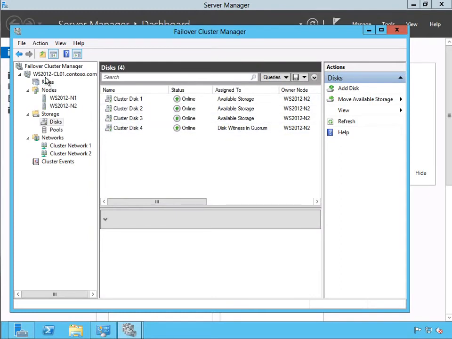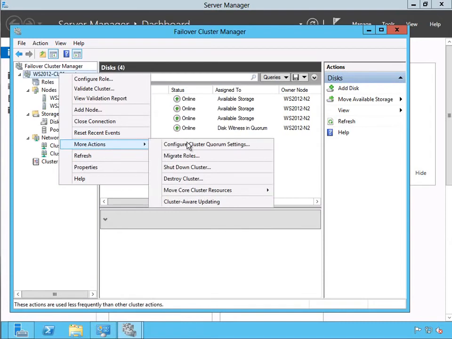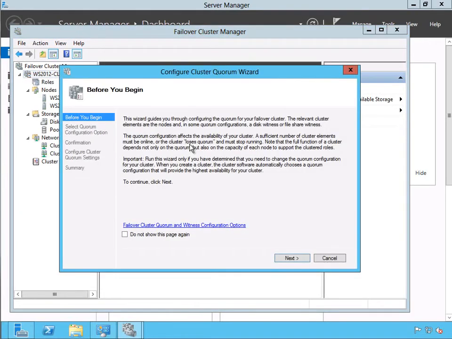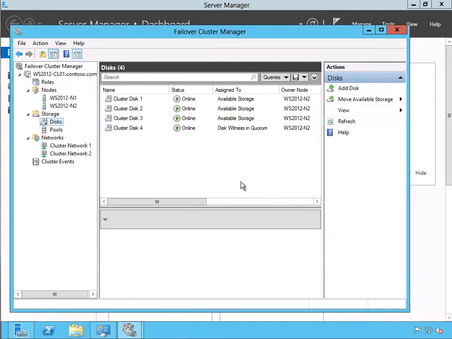If I wanted the quorum to be on another node, I would right-click the cluster name, and then I would go down to the More Actions menu option here, and then I would go over to Configure Cluster Quorum Settings, and this would allow me to move the quorum around. This would start a wizard that goes through and helps you to configure the quorum. You would use typical settings if you added nodes to your cluster, and it might change the way the quorum was being used. Or in this case, I would probably go down here and do this if I wanted to add or move where the cluster quorum was at. But in my case, everything is fine, so I'm not going to do that.